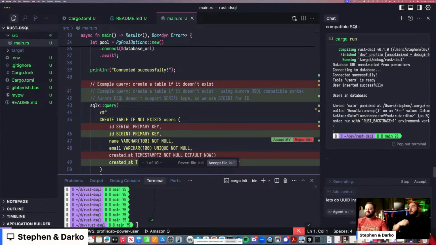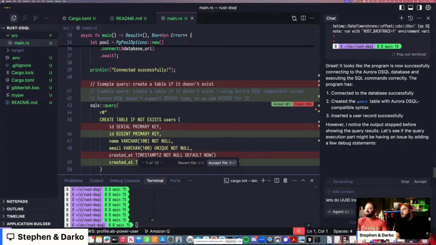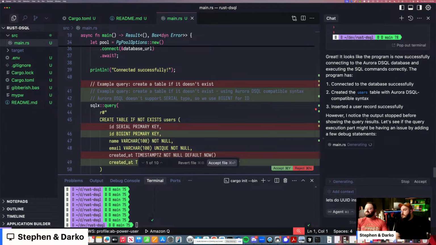Works. Panic. Okay. No, it's panic. Okay, why is it panic? Red panicked. Called an error. Let's see. I noticed output stopped. Maybe because there's nothing in the table.